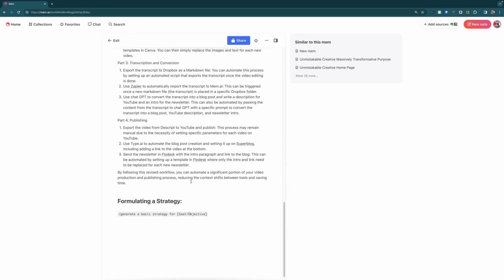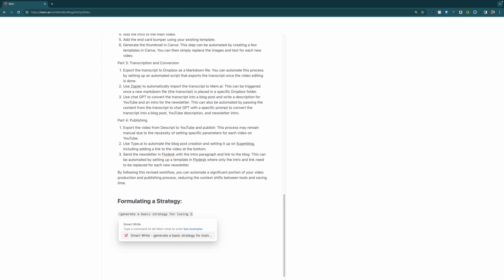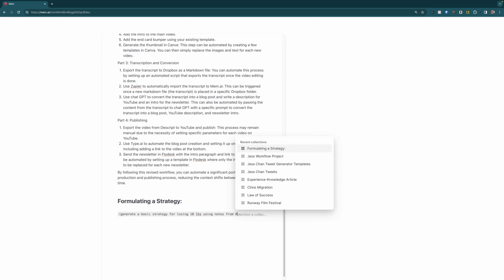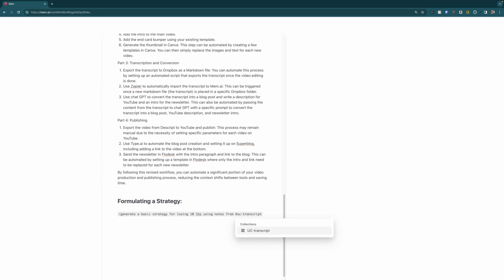Now let's do one last thing. I'm going to come up with a strategy for accomplishing a goal. And so what I'm going to tell it is losing 10 pounds using notes from UC transcript collection, because I might have some useful notes inside of my podcast transcript collection. You can see here that what it's going to do now is use that collection to give me an answer to all of this.